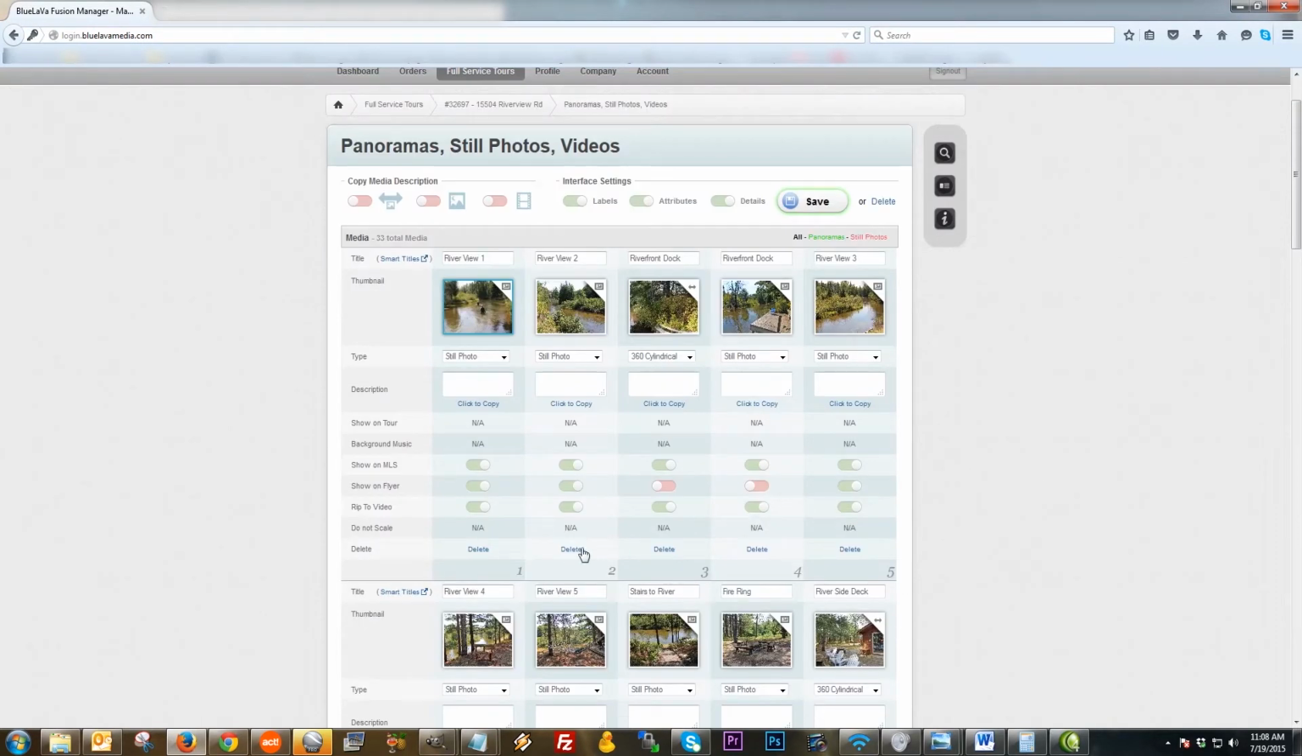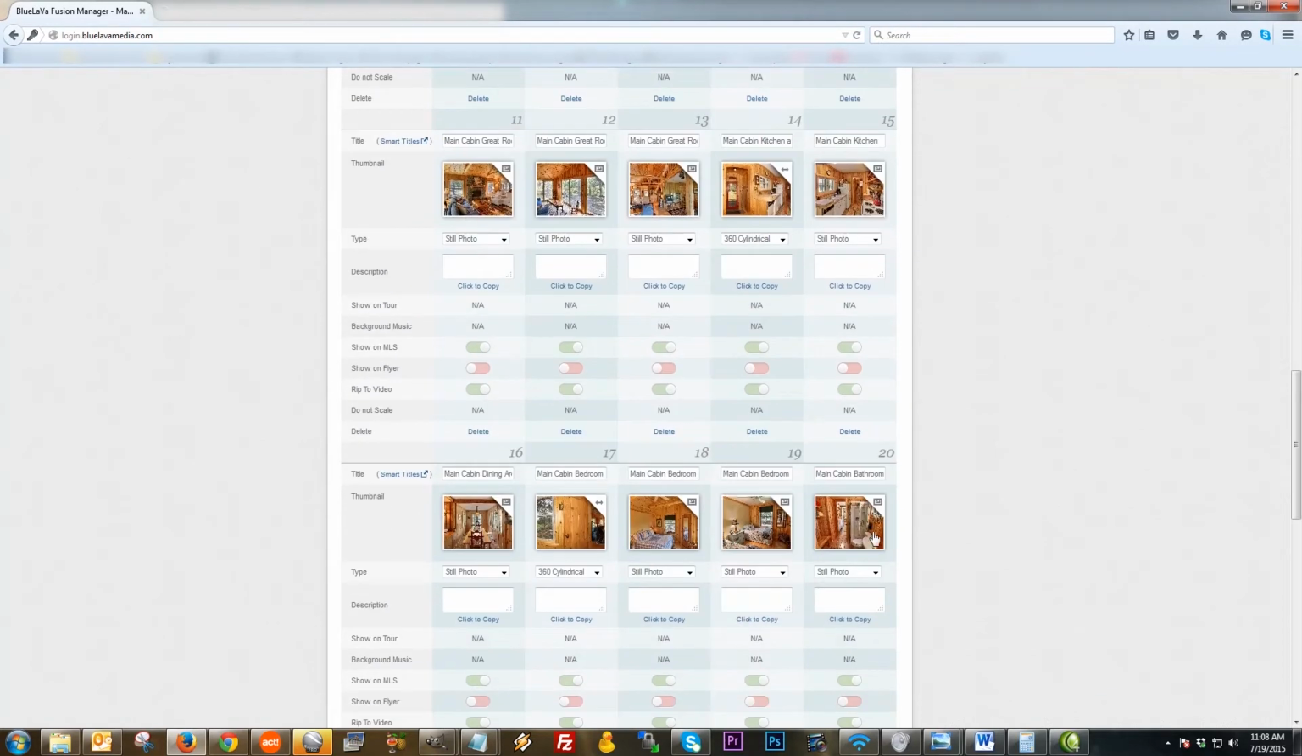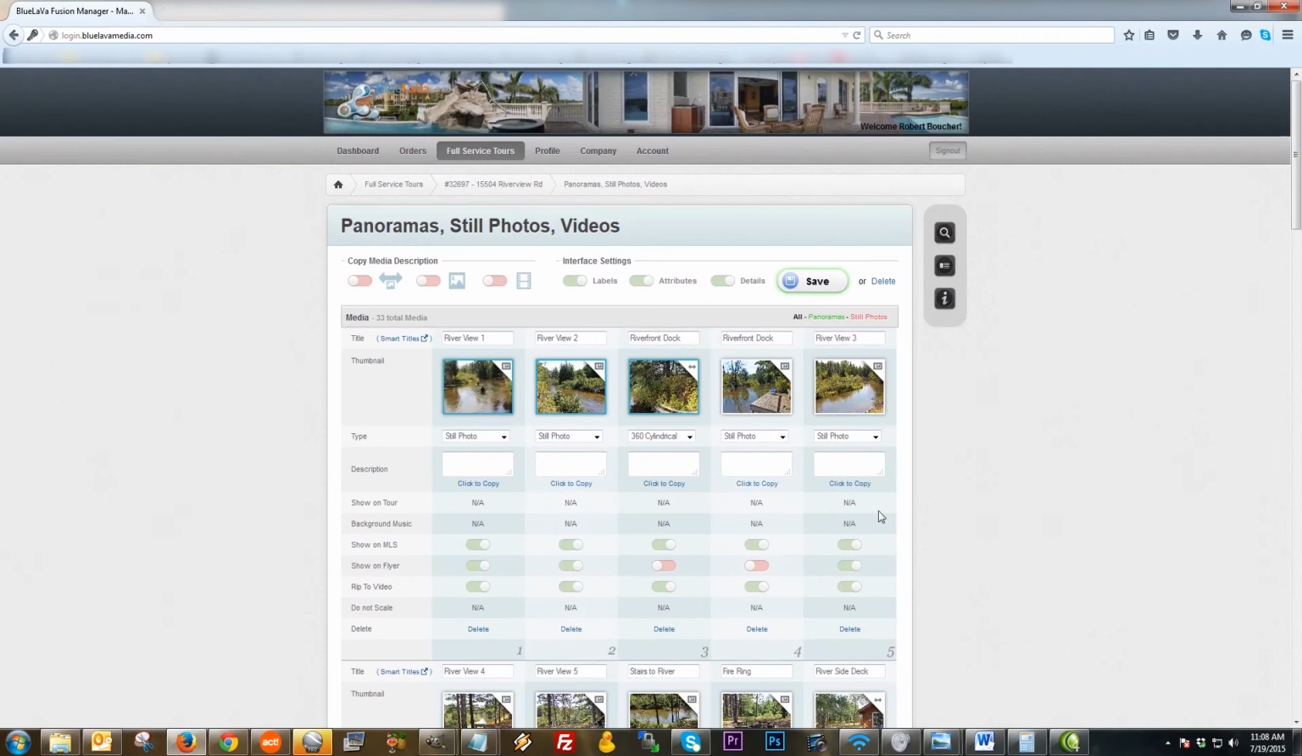There's a couple other things you can do. You can delete your scenes. If you wanted to get rid of a picture, you could click on one of these single scenes and it would delete just that. You can also select multiple scenes, and you could delete multiple scenes if you wished. Not a whole lot of reason you'd want to do that, but if you ever need to, you would have that option. So anyway, that's pretty much the gist of the management area for the panorama still photos and videos.